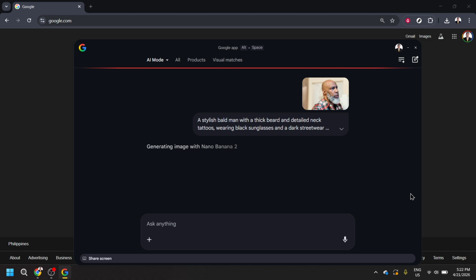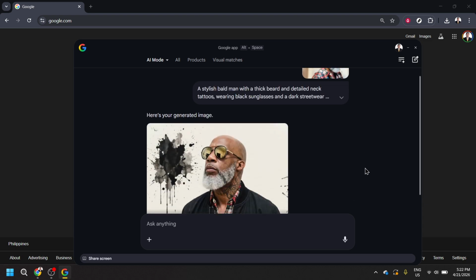This may take a while, especially if your prompt is complex or very high resolution. While it's processing, avoid clicking around or interrupting the app. Once your image appears, check whether it matches your intent.